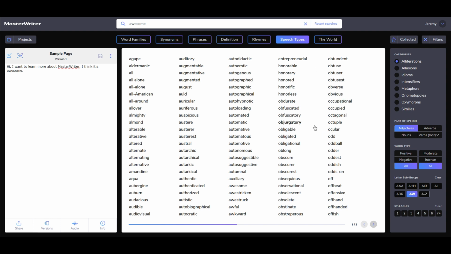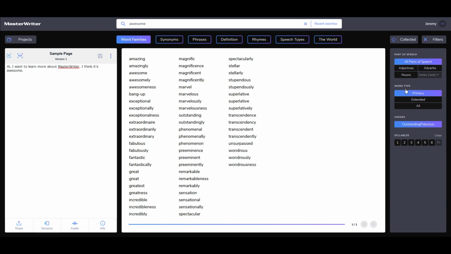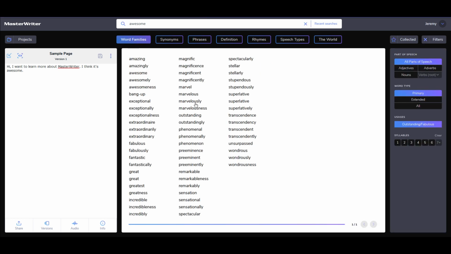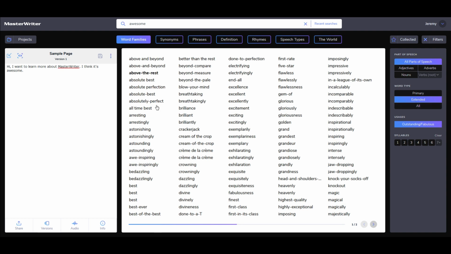So there's different ways to use it, but where I think it really shines for all writers, and especially novelists, is the word families. So if you go into the word families, you're going to find your different parts of speech, and you have your word types. Now, again, if you want just the thesaurus, then word families primary is probably good enough. If I go into my synonyms, you're going to find a lot of the same words show up there too. But what MasterWriter does that really shines is in the extended type of word type. This is where it'll actually find different words that you can use in your text that are similar to awesome but are not the same.